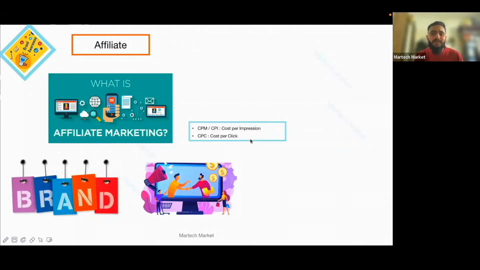This pricing model usually could be cost per impression or cost per click. Cost per impression is every time an ad is shown on the publisher's property. These properties could be the publisher's website or app. The brand is supposed to pay the publisher a particular amount. This is what we call cost per impression. There's another model called cost per click. Every time these ads are shown and the user ends up clicking on those ads, the brand is supposed to pay the publisher. But these are two different models.